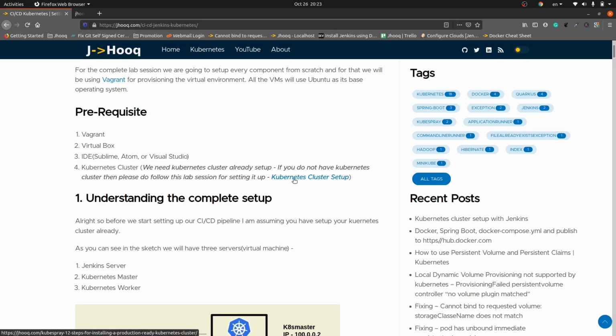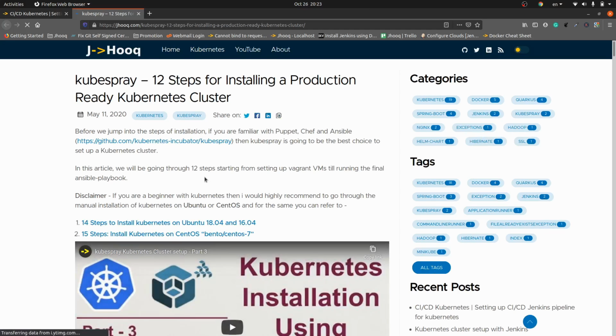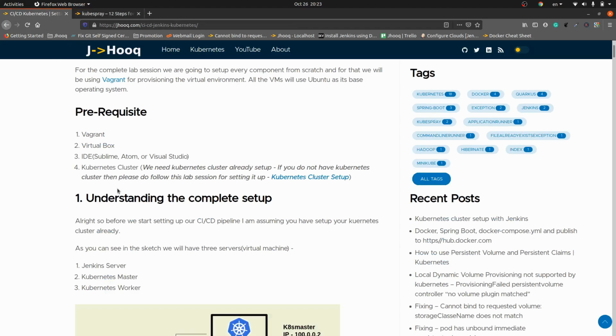So you can follow this link where you can use Kubespray to set up your Kubernetes cluster. This is the guide for setting up a Kubernetes cluster on your local machine so that you don't have to use any Google Cloud or AWS cloud service provider. Okay, so I'm assuming you have done this step, because if you haven't done this step previously, then there is no point moving forward.